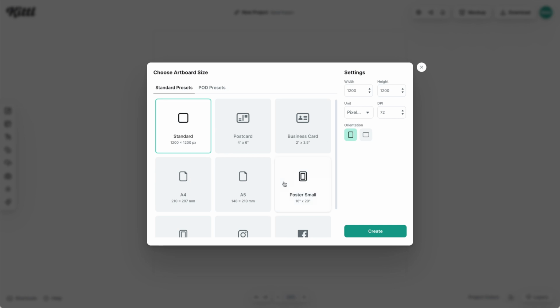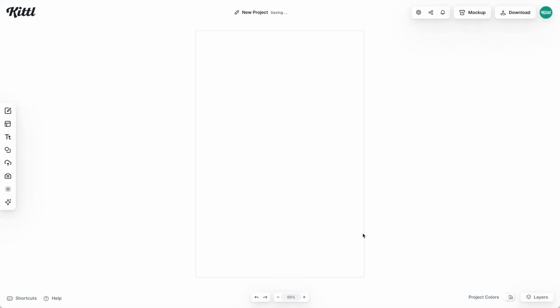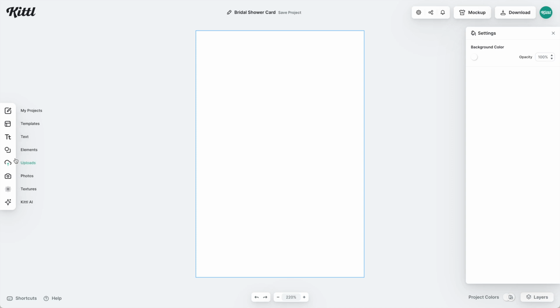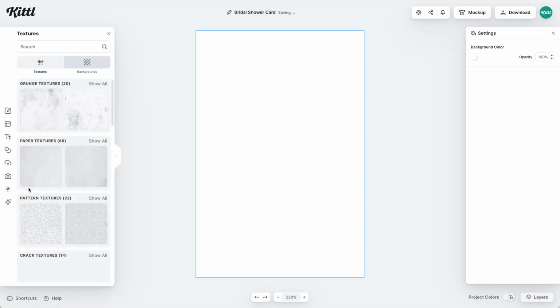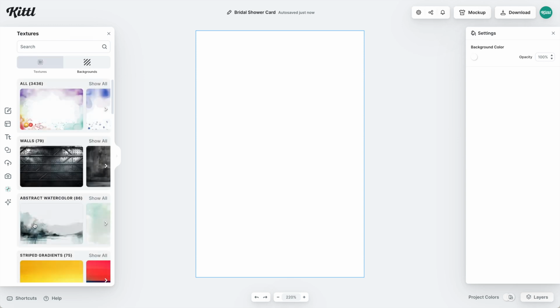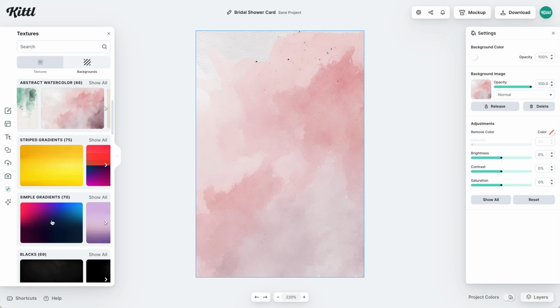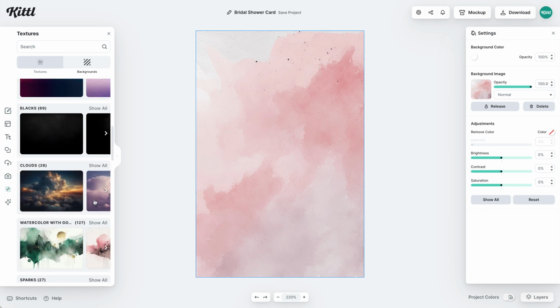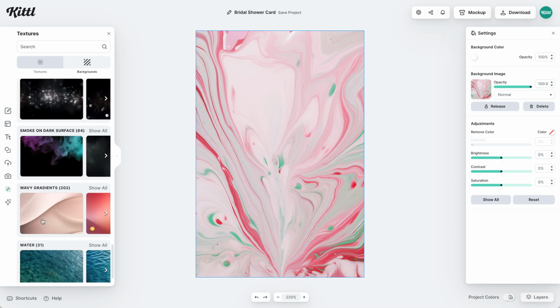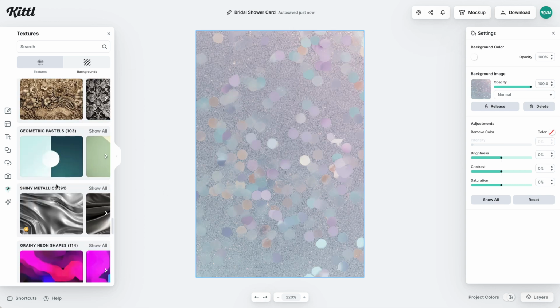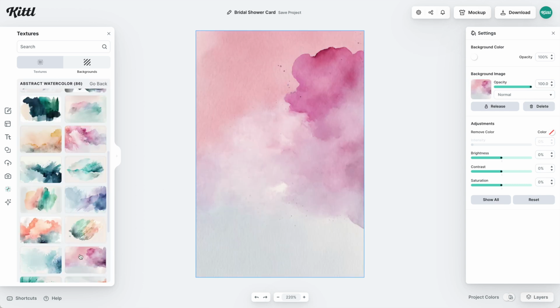And then what we're going to do is click the postcard size and leave it in the vertical aspect. Then I'm going to go up here and type in bridal shower card. Then we're going to go to our textures and to our backgrounds feature. This is a newish feature that we just released recently, and we can use these as backgrounds. I'm clicking through a few of these, and they're really great if you don't know where to start or you're not sure what should be in the back. We have thousands of backgrounds for you to use.